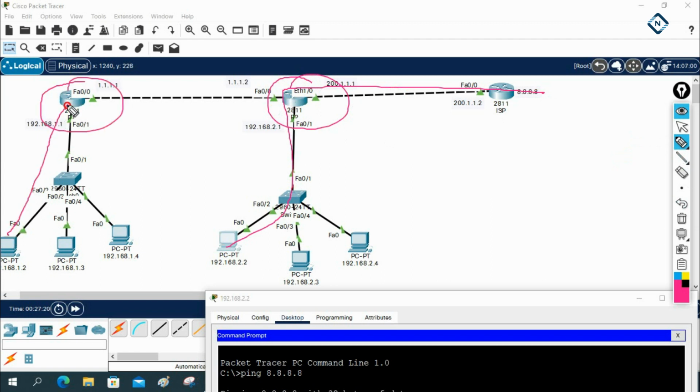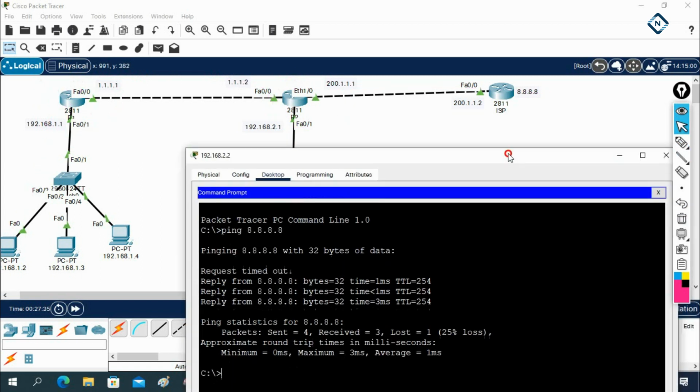When we are requesting 8.8.8.8, he is checking his routing table. That 8.8.8.8 entry is not present in this router, so he is dropping that traffic. So what we can do, we can configure a default route towards this interface, or there is one more method we can do also.